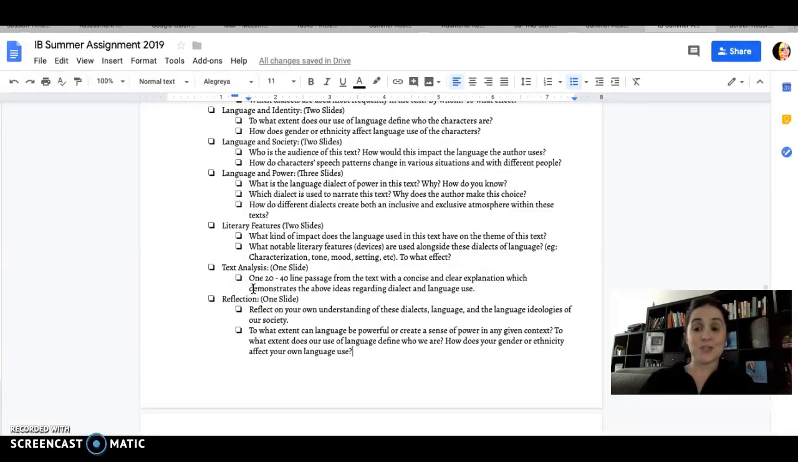Then I also want you to choose some text itself to analyze. I want you to choose a 20 to 40 line passage from the text, and this should be a single passage. So you're going to have to go through and see which passage is going to be best for this text analysis. 20 to 40 lines, a single passage from the text. And then I want you to include a concise and clear explanation which demonstrates the above ideas regarding dialect and language use.